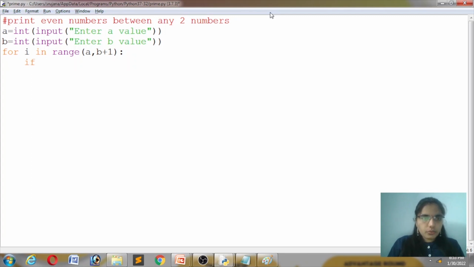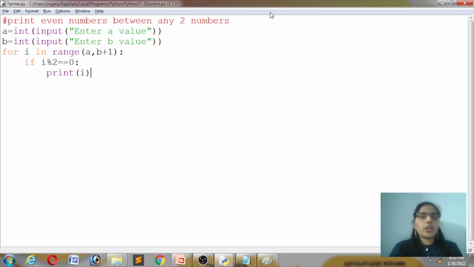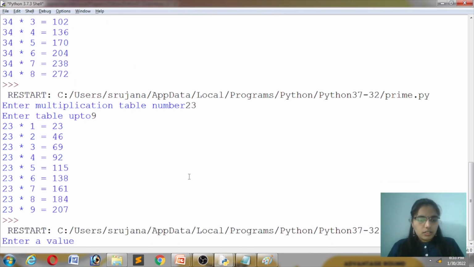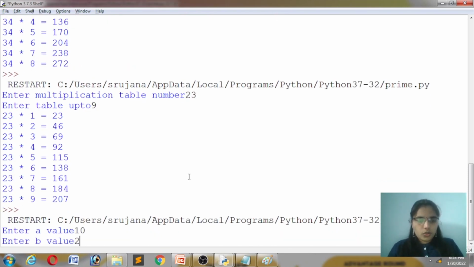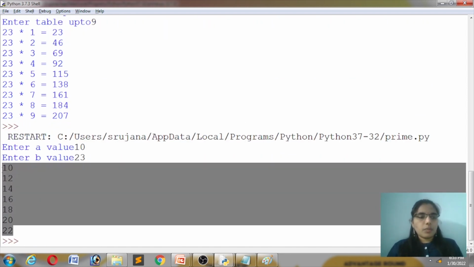If I modulo 2 is equal to 0, then print I value. Okay. So 10 to 23, these are the even numbers.